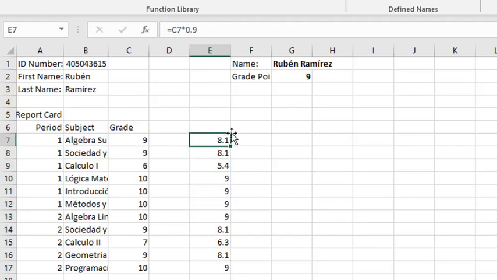We use absolute references when we want values not to be changed. For instance, in this case, we are getting 90% of the grade. We are able to set a new cell in order to preserve the 10%. And in this way, we can change it, and it will be changed in all cells. Let's see how to do it.